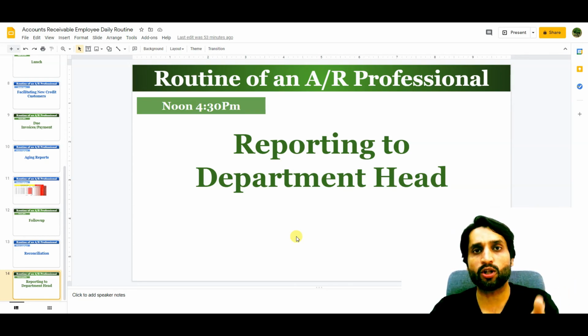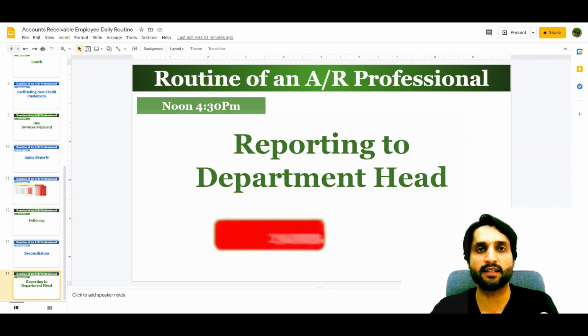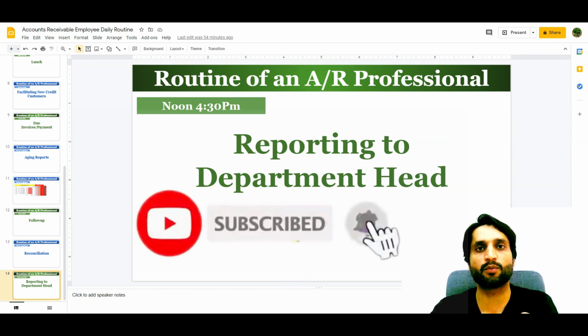So this is his whole day. These are the main duties which he is doing as per his work. So this is the main concept which I have shared with you guys. I hope you understand the duties of an account receivable professional.